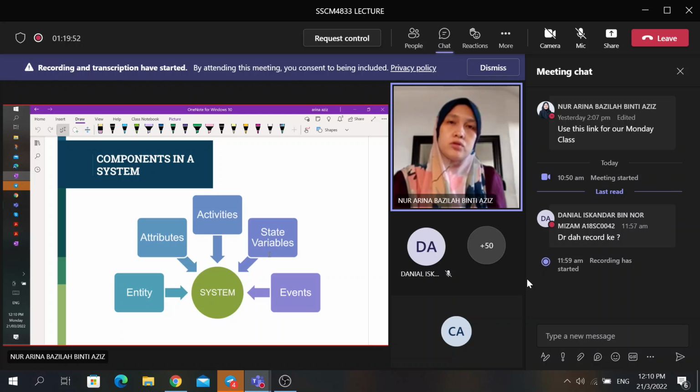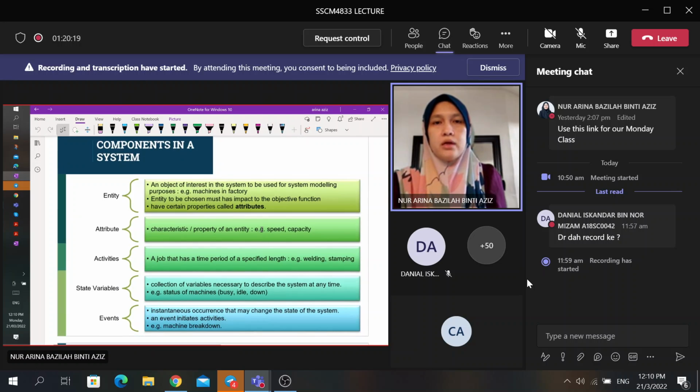Contohnya kalau mesin ada rosak, kan, mesin rosak is the event. So the activity apa? Mekanik akan repair. Okay, so machine dah repair, dah siap, then the event mekanik akan berhenti. The activity mekanik akan berhentilah repair dan berada dalam idle condition. So that is the component that we must determine in a system lah. Okay, ni contohnya kat bawah ni.